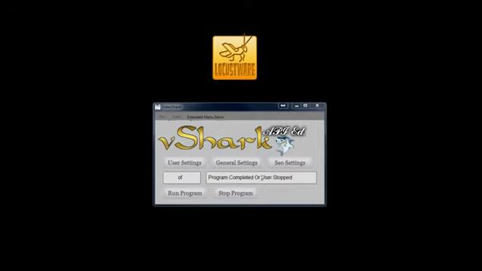And that's it. The program will now complete all the processes that it must go through to create and upload all of the videos. The SEO process that has been built into vShark is so powerful that it will just destroy most other videos with no other work necessary.